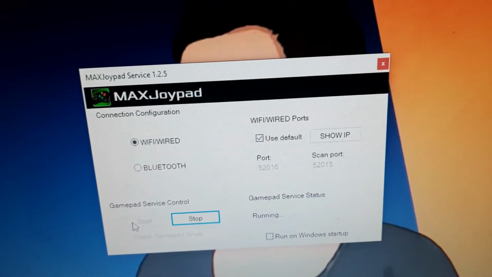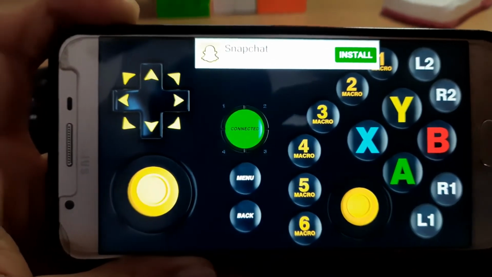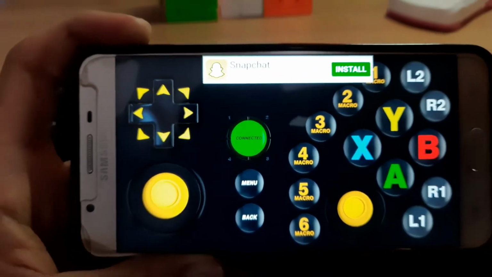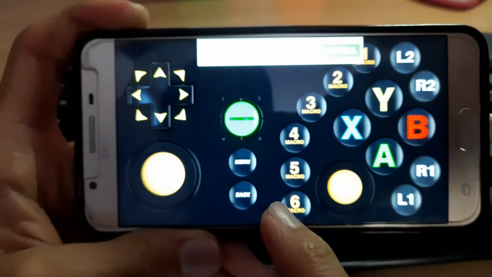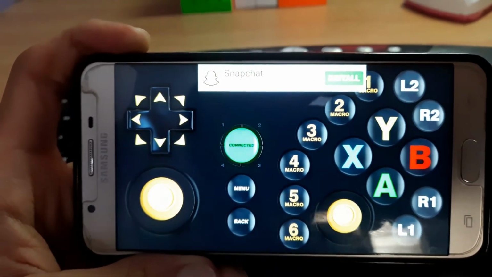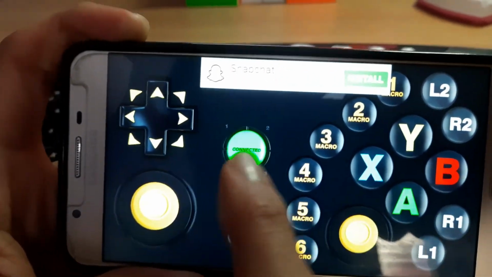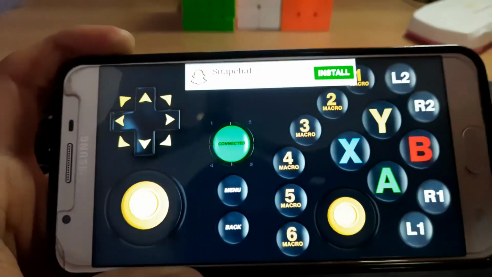Now on your phone, open the gamepad and press on the connect button. When you connect for the first time, it will show finding PC and it will show your PC name, something like that. The name will come and directly it will show the green button with connected. So now let's try it with some games.